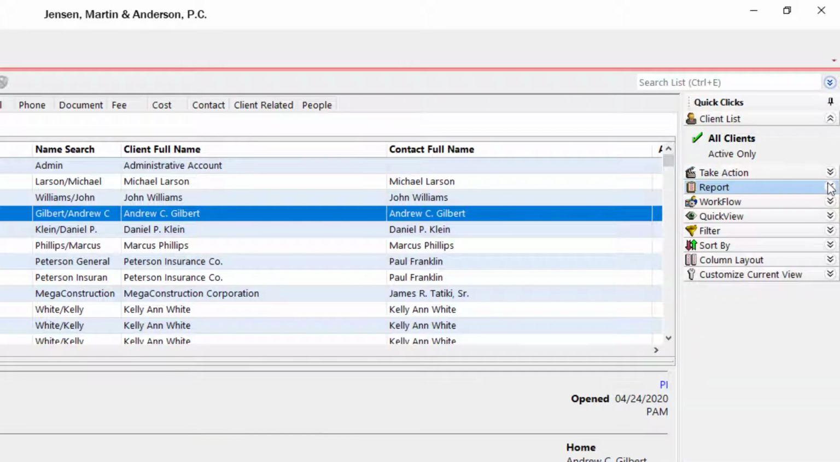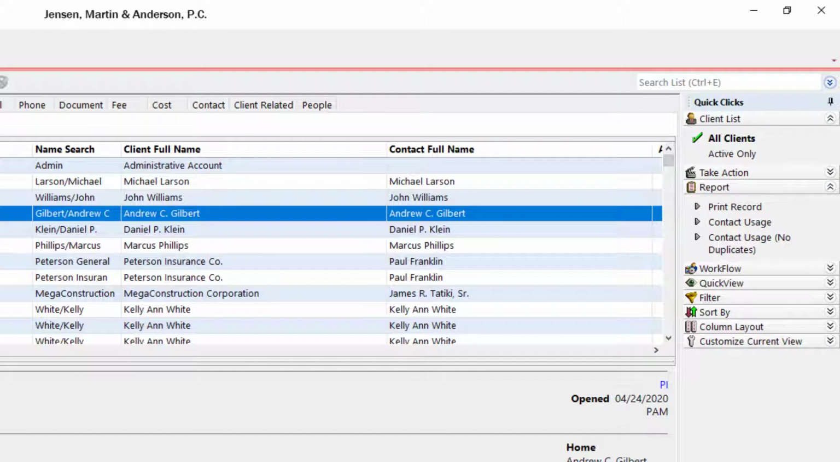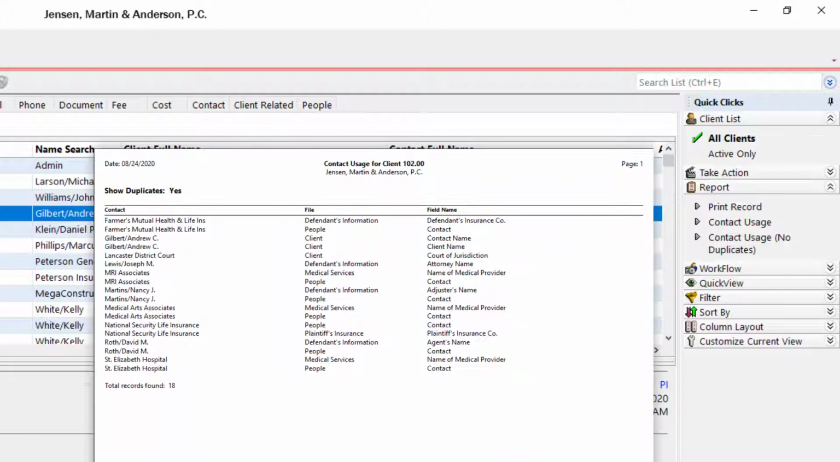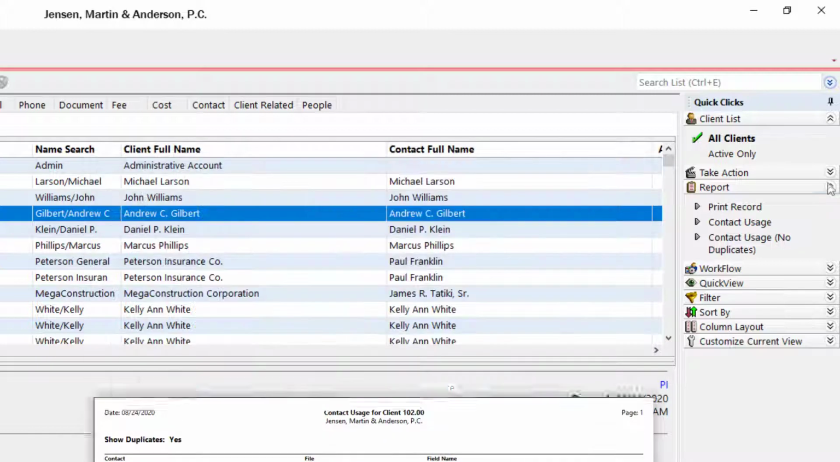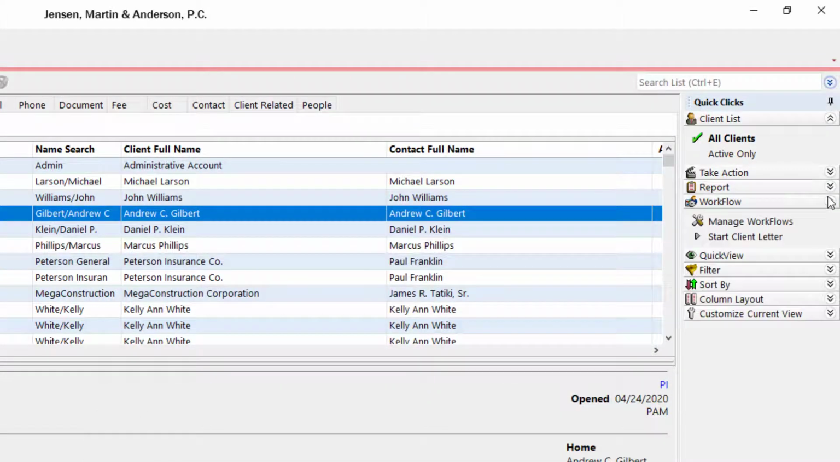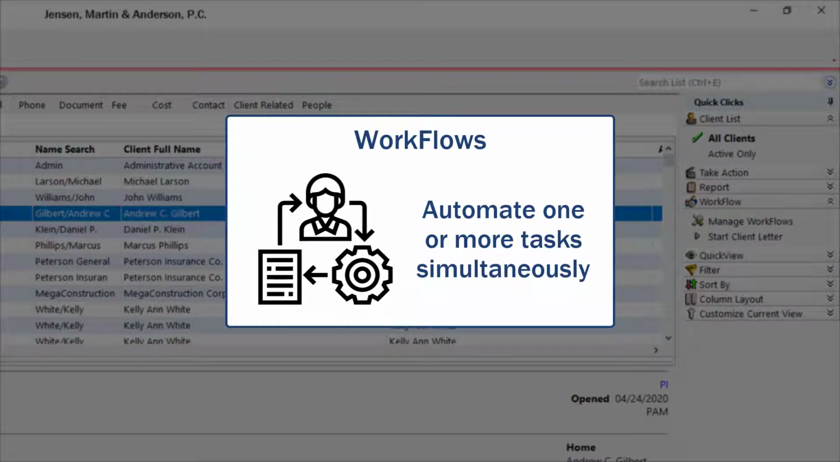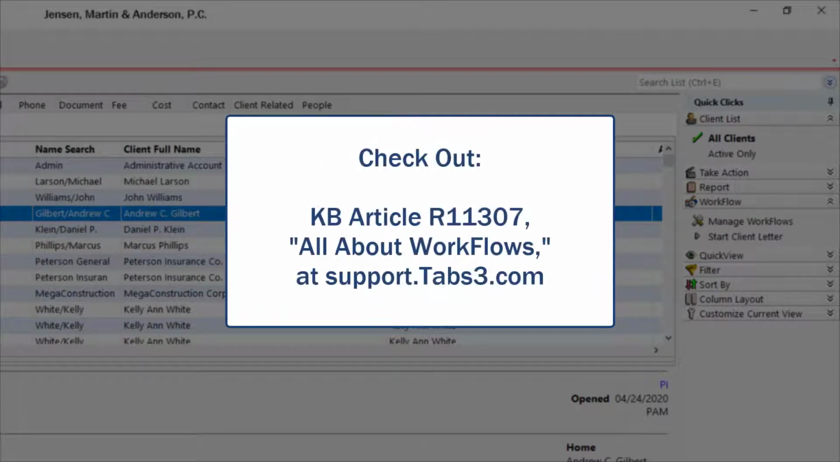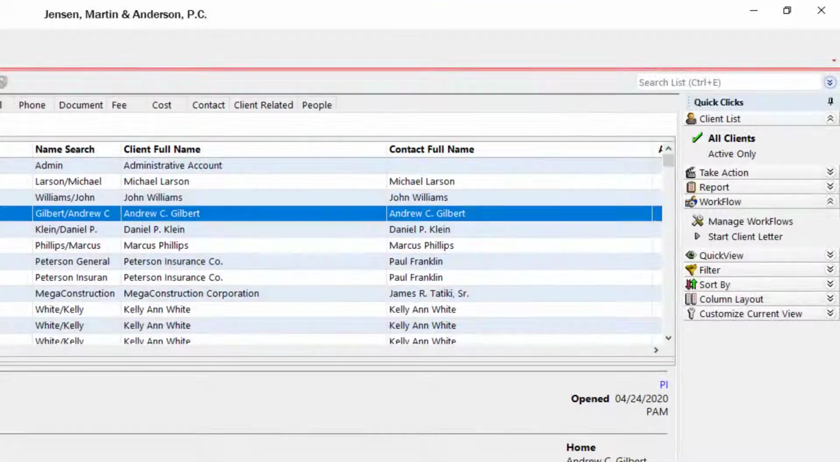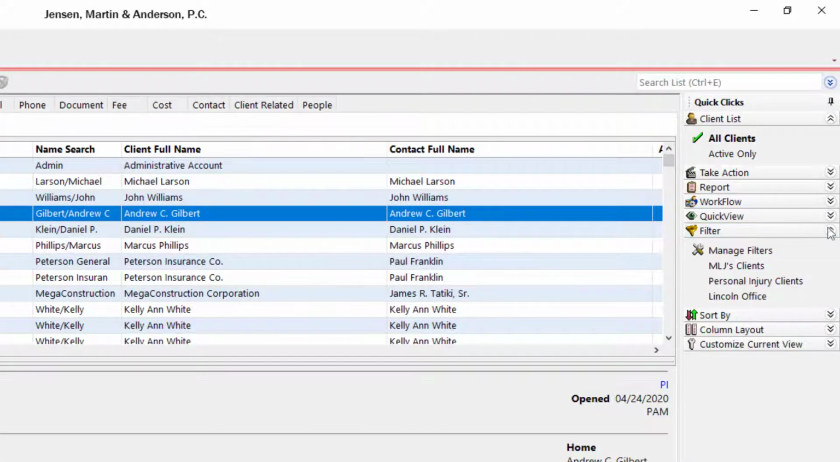Next, the Report group allows you to quickly print the information in the highlighted record or access related reports, like the Contact Usage Report. The Workflow group can be used to launch a workflow based on the selected record. Workflows automate one or more tasks simultaneously, such as starting a client letter and sending an email, and they can be customized to fit your firm's needs. For more information about workflows, check out Knowledge Base article R11307, all about workflows.